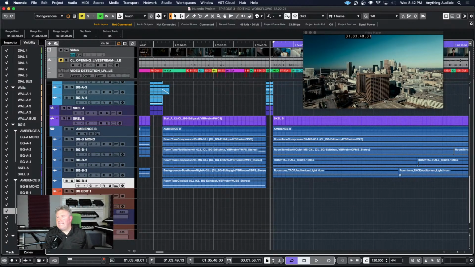So why would I need to change volume? Here we go. Now I've got my camera over to the left here because I'm going to show this.